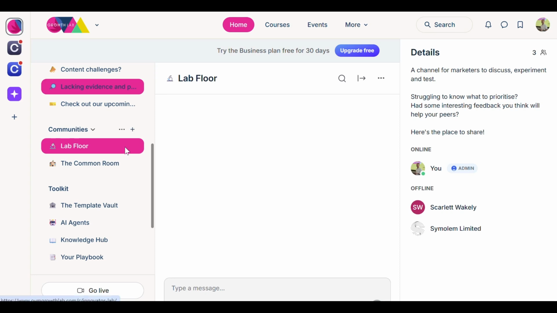The common room is for our 101 members. So that's a learning space for those at the beginning of their careers.